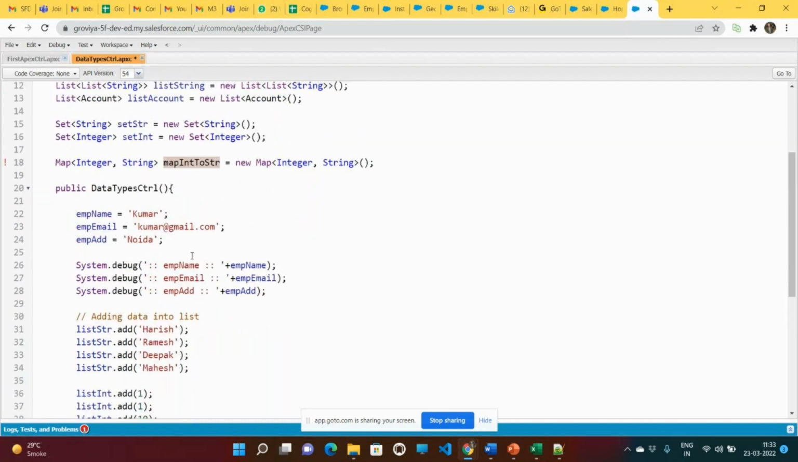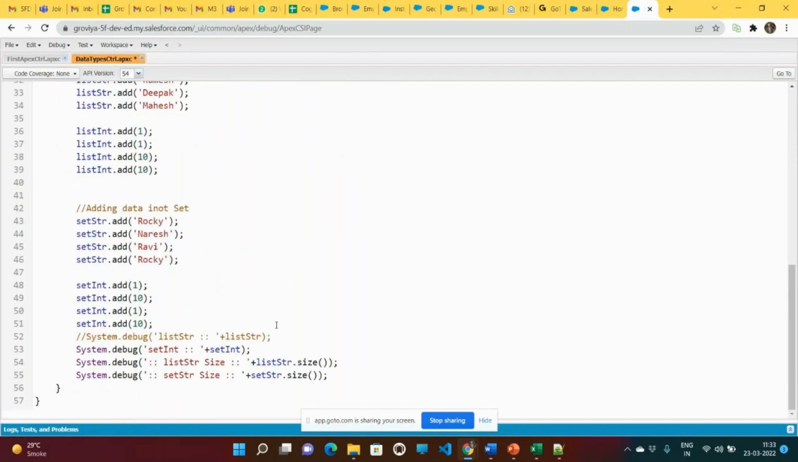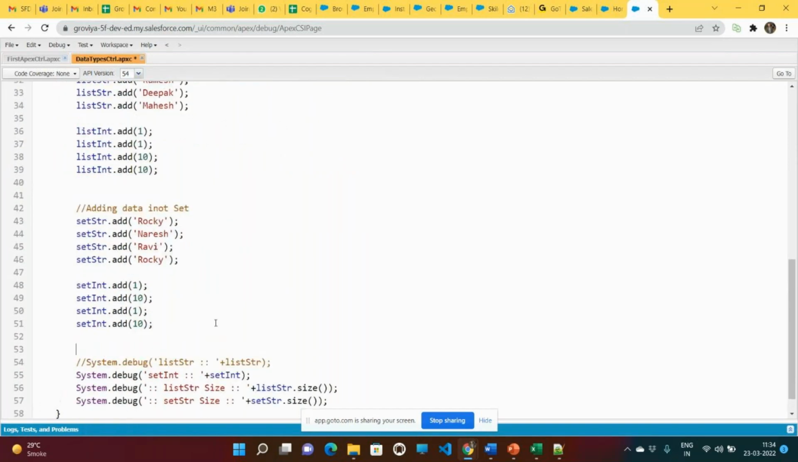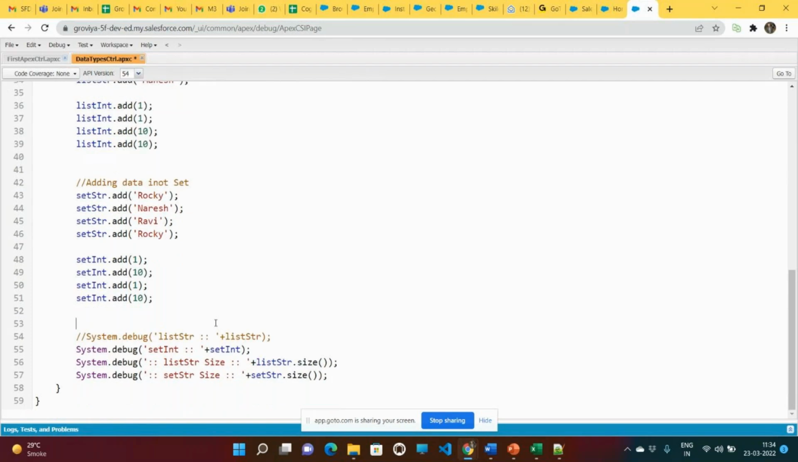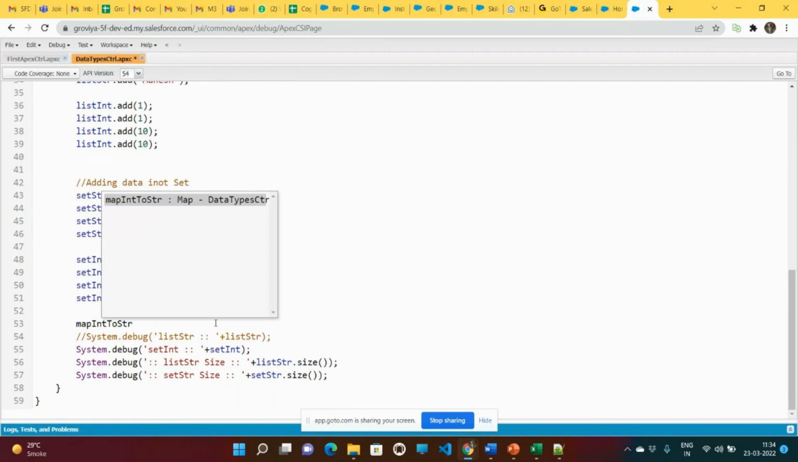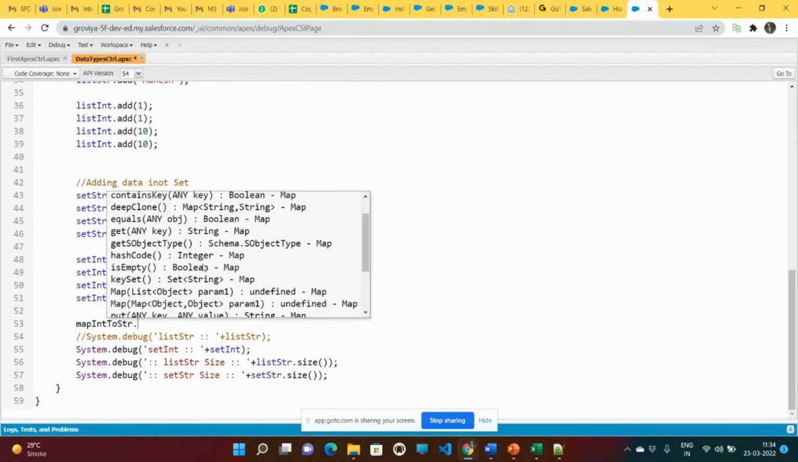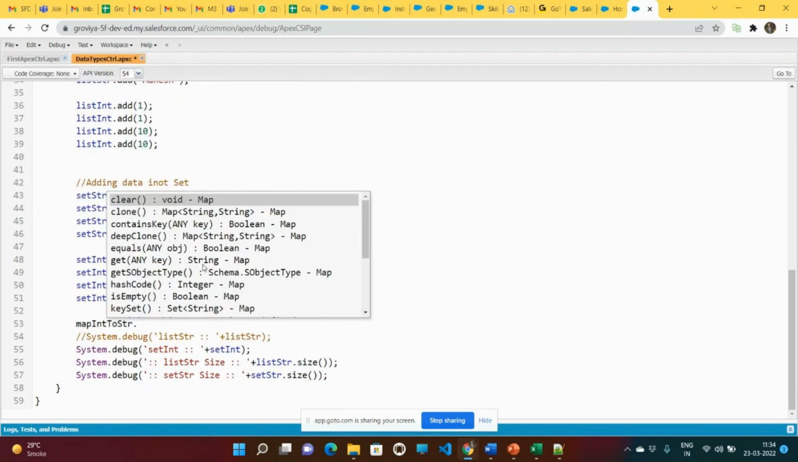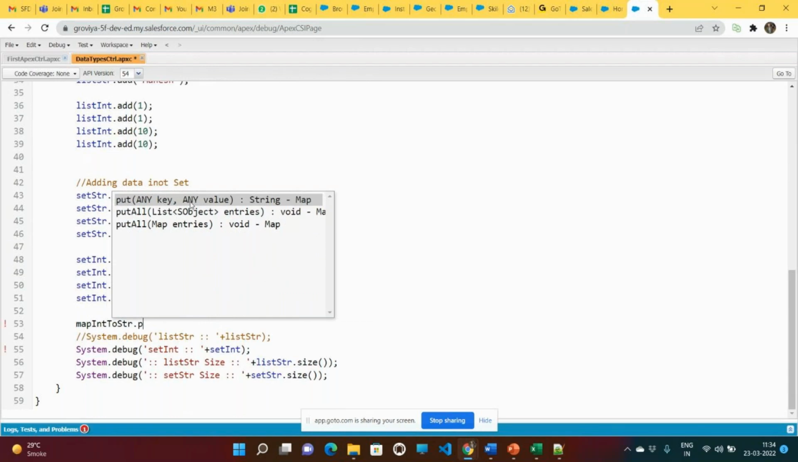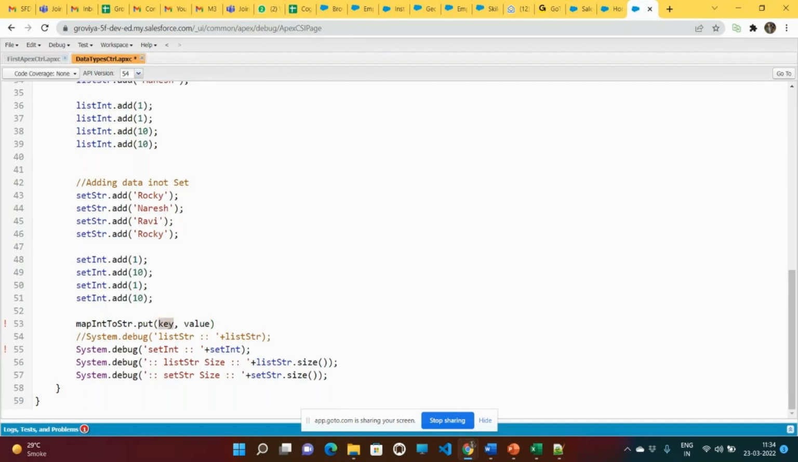To add data into the map, the syntax is again a bit different. Here we don't use add; rather we use put. So into the map, if you want to set some data, we use the map method dot put. All these are methods of the map. It takes any key and any value, meaning any employee ID and employee name. For example, I want to put 5, that is the employee ID, and the employee name Rakesh.